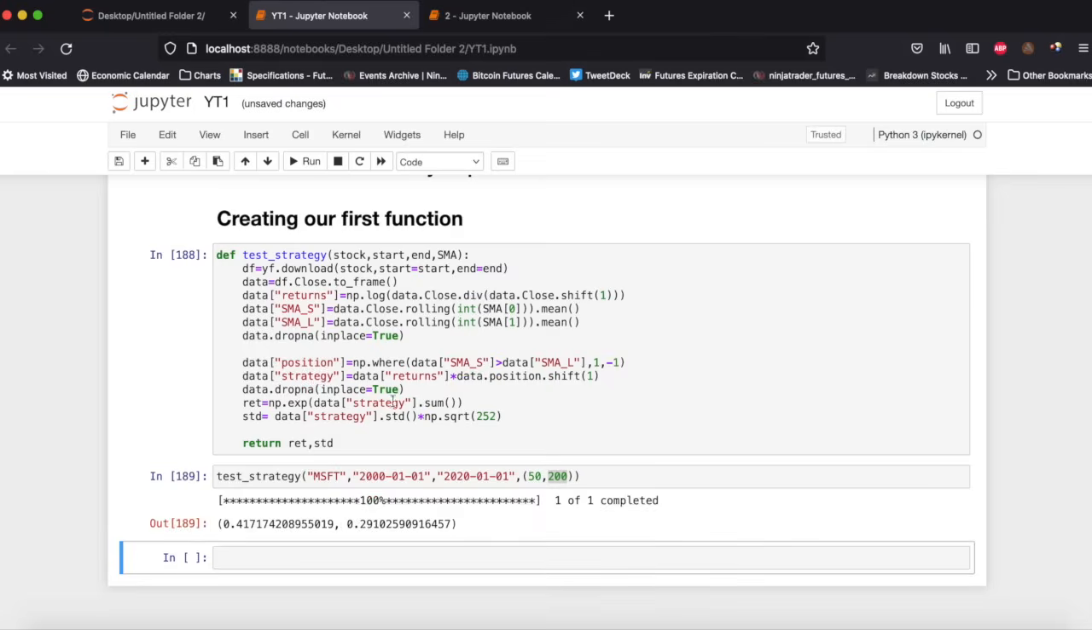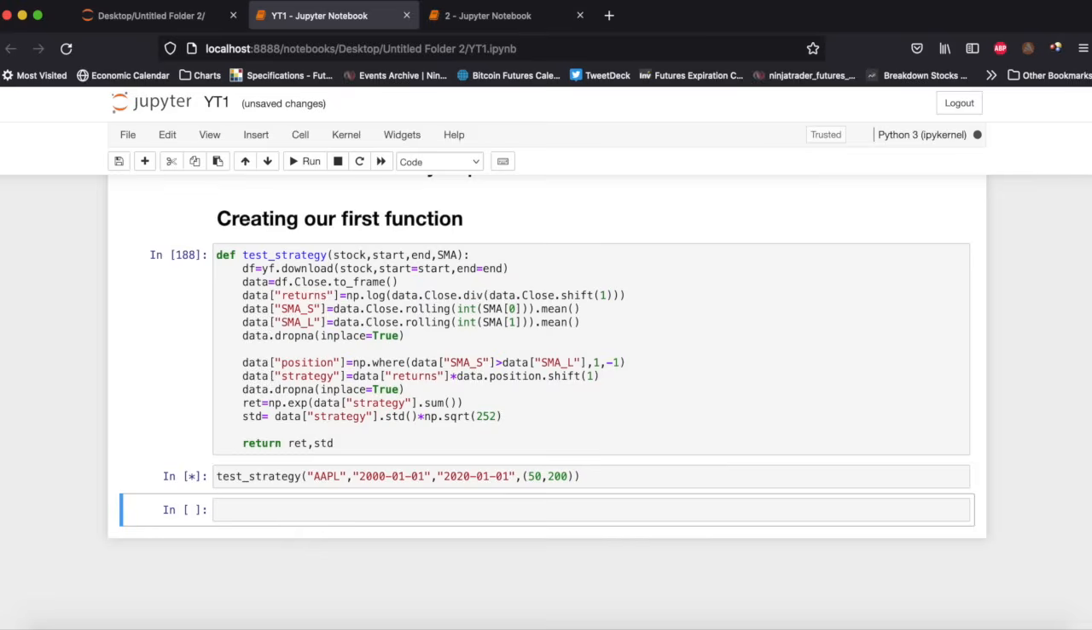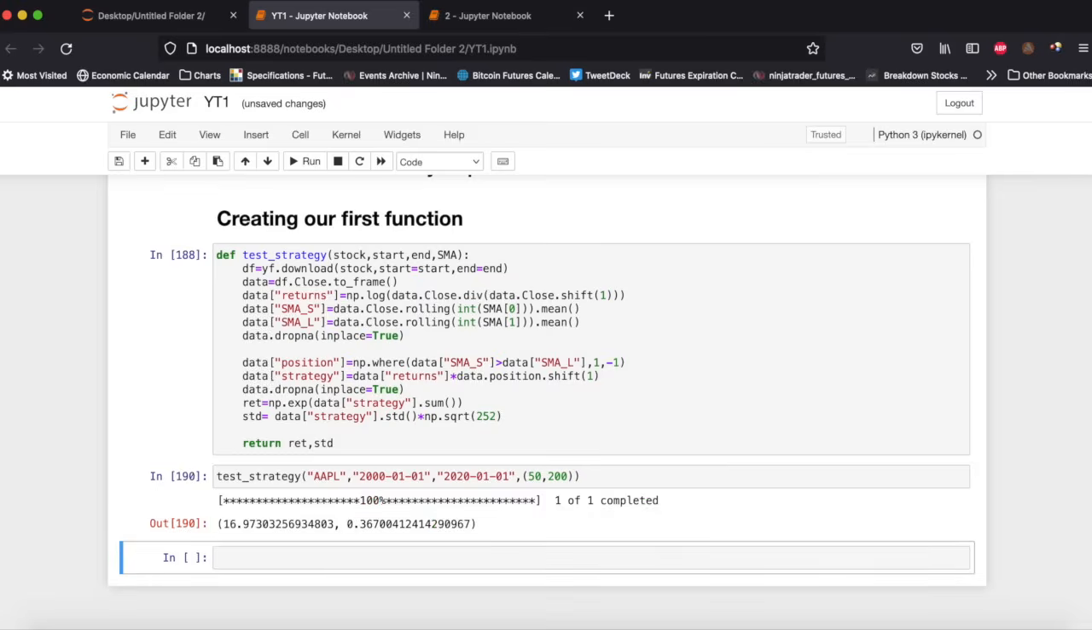So there you go. So we basically got very poor returns in Microsoft with this 50 crossover 200-day moving average. $1 became 0.41, which is not really that great. And the standard deviation is 29. So let's try this with Apple instead. So AAPL. So this was pretty good in Apple. So Apple actually converted $1 to $16 with a 36% standard deviation, which is not that bad.